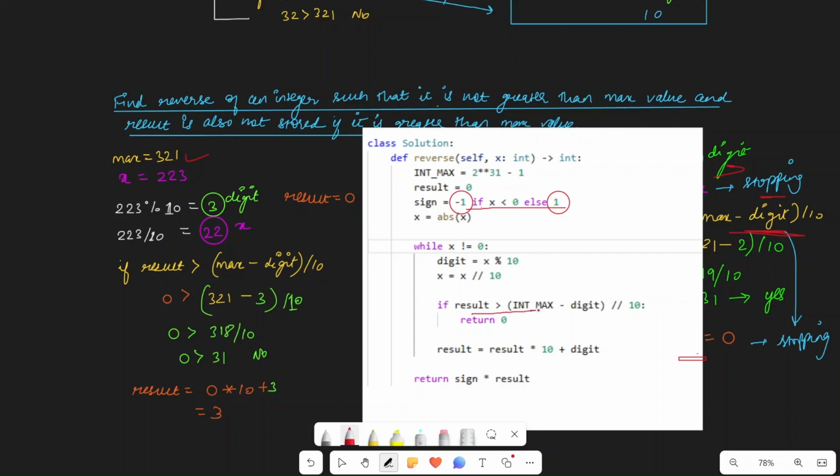If this condition becomes true, that is our result becomes more than this max value that is defined, then obviously we just need to return 0 and we don't need to worry about sign. But if this full loop completes and our result is less than the max value that we have defined over here, then we need to adjust the sign, and all we are doing is multiplying this sign variable by the result. So if it is a negative number, we'll multiply it by -1. If it is a positive number, we will multiply it by 1. And that's how we will get proper signs in our result.